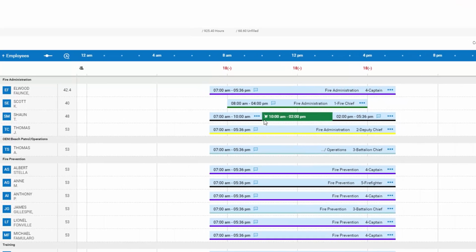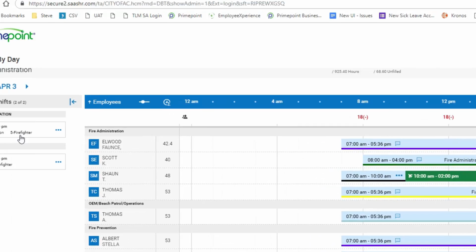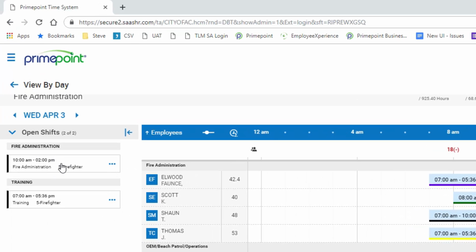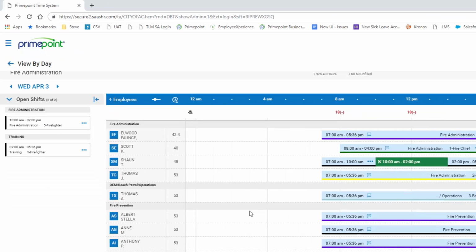will now show that Sean has his bereavement time from 10 to 2 and is working from 7 to 10 and from 2 to 5:36. And now you'll see that there's an open shift from 10 a.m. to 2 p.m. that can be assigned to an employee.